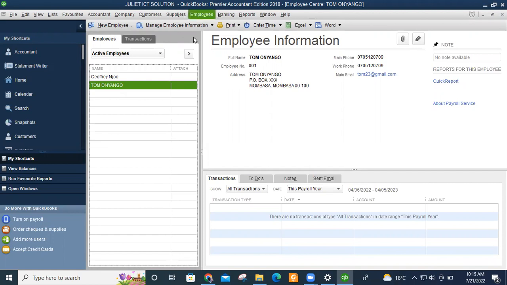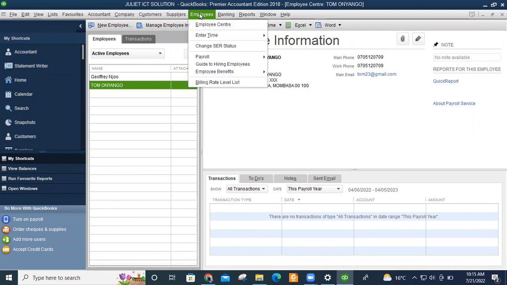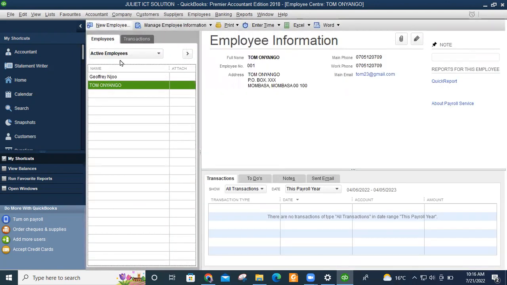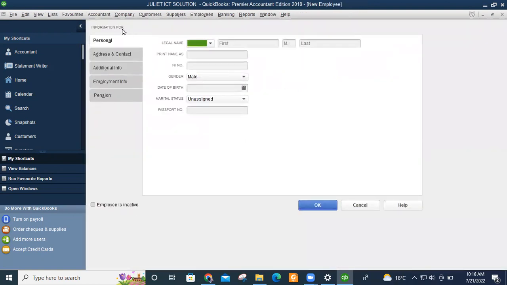You just click employee. When you want to add an employee, you click employee, then you go to employee center. When you go to employee center, you will be able to switch to employee here. You will come and click new employee. When you click new employee, it will bring this information dialog box where you'll be able to fill in the details. We have personal. In personal, you select the legal name to be Mr. or Mrs.